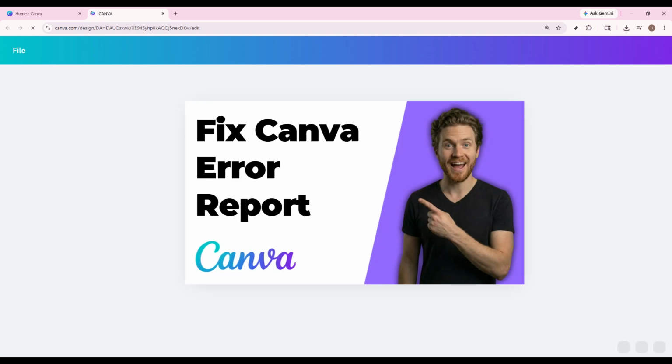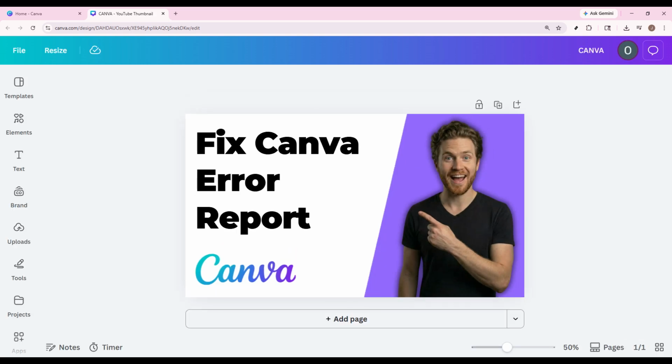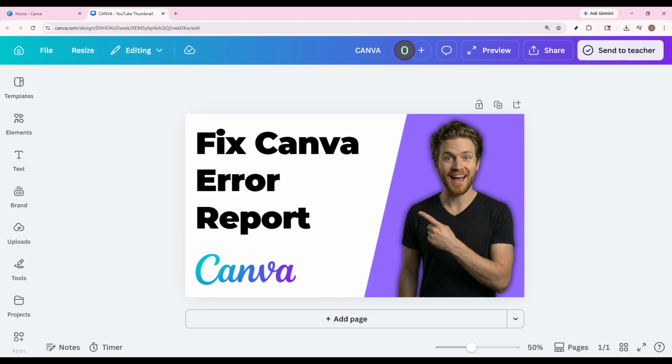If none of that works, try opening Canva in a different browser. For example, if you were using Chrome, try Edge, Firefox, or another supported browser. You can also try switching networks, such as using mobile data or another Wi-Fi connection. This helps you figure out whether the issue is with your browser, your device, or your network. Sometimes the fix is as simple as moving to a cleaner browser session.